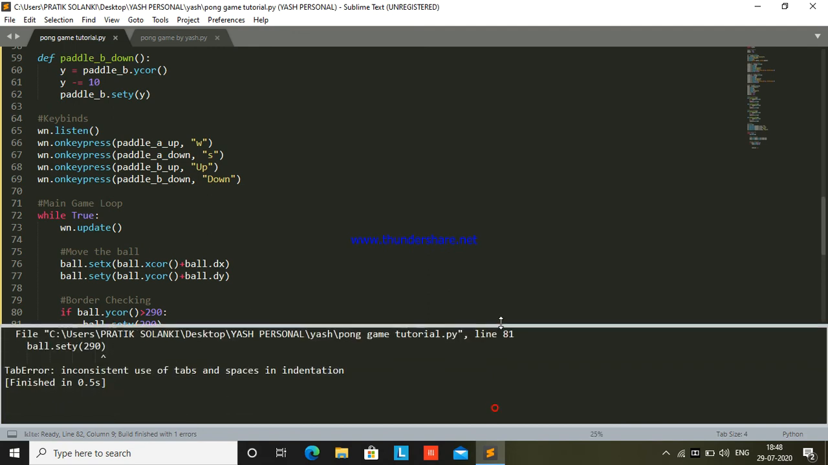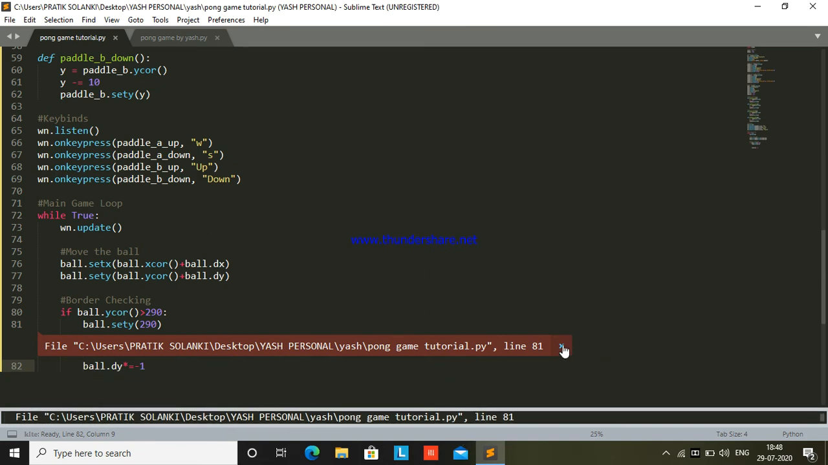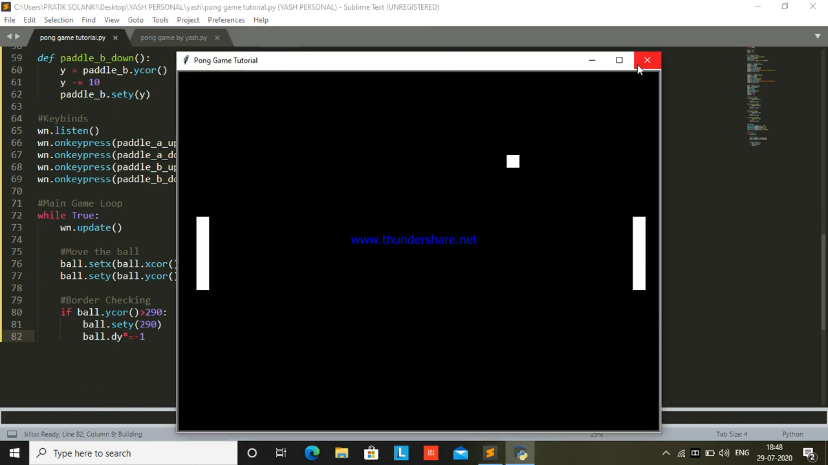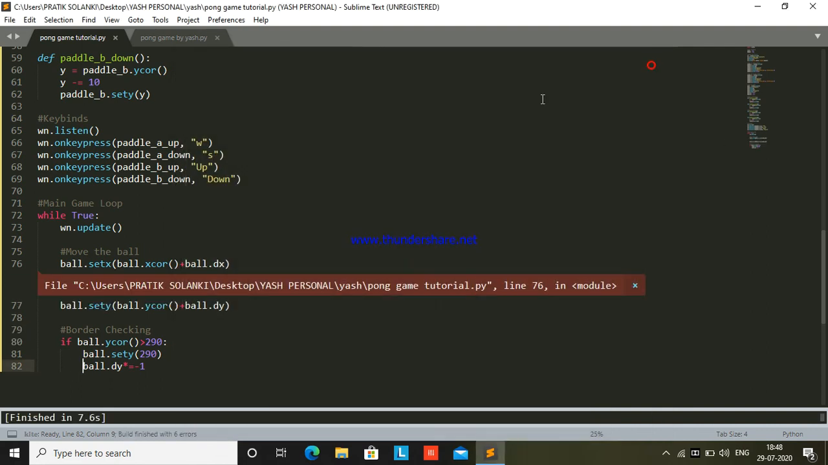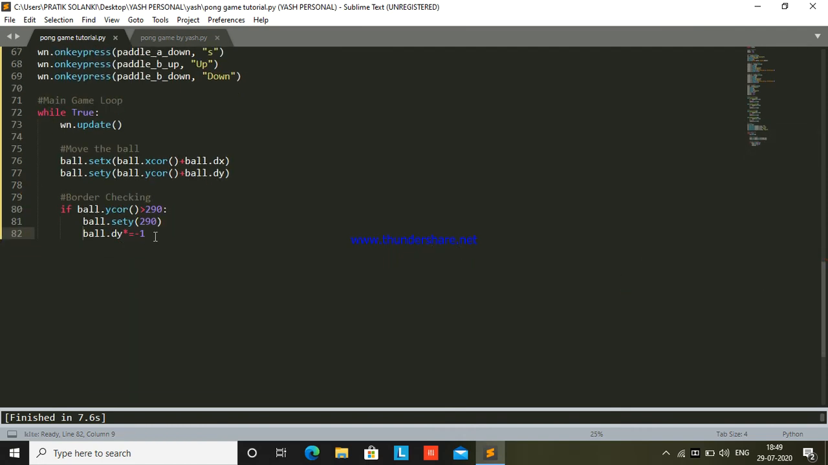Oh my god, what happened? Man, I just hate when I get this error. Let's check. Okay, got it. We'll have to do this. And now it should work. There we go. Actually, let me see if the ball is actually... And there we go. The ball has a top border collision. So now let's implement the bottom one, and then we will implement the left and right.